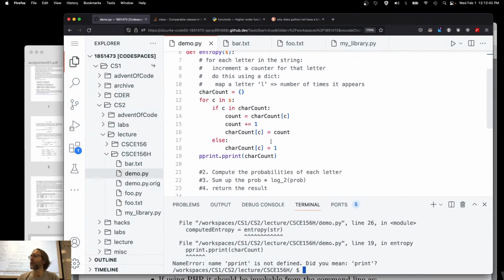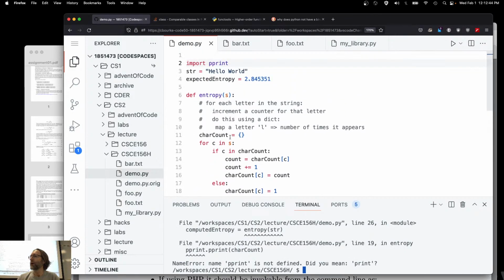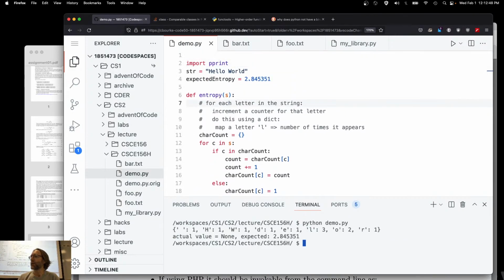No, I did not mean print. I meant, okay, so it didn't save. There we go. The space, how many times does it appear in the string? 1. Capital H, how many times does it appear? 1. 1, 1, 1, 1, 1. Lowercase l, how many times did it appear? 3. And O is 2. Awesome. All right? Okay.